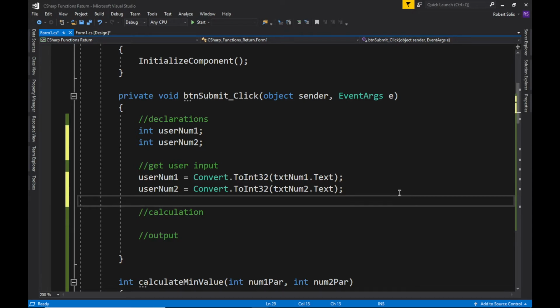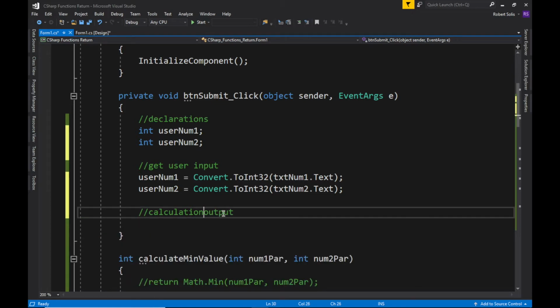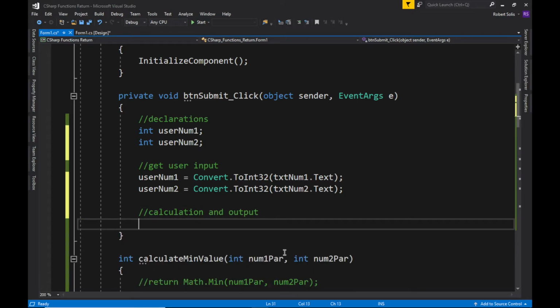So there's a couple things that I could do. One, I could create a bunch of declarations like min, max, sum, product, quotient. I could do that. Or I could put them directly into the labels. So it's up to you. Why don't I just put them directly into the labels in this particular case? So really, we're going to be kind of performing the calculation and output together as one item.